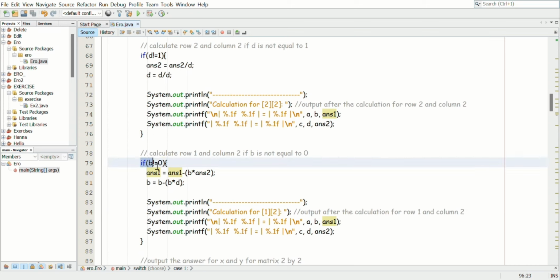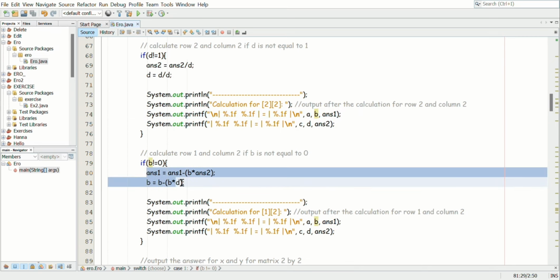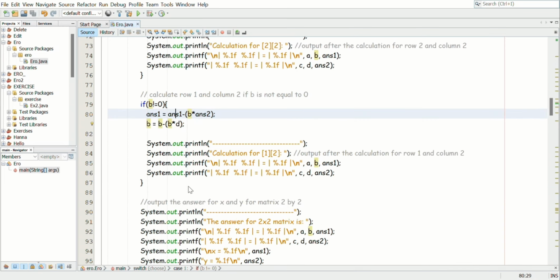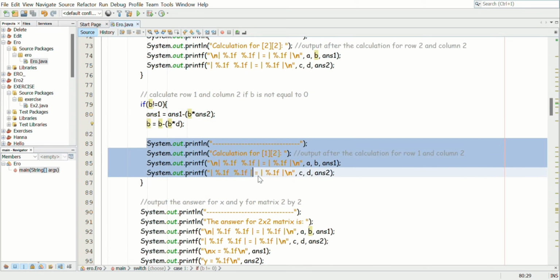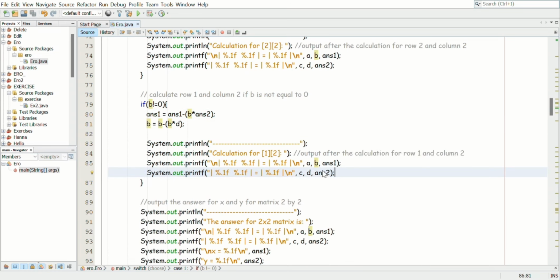The if statement for B not equal to 0, which is if the value that the user inputs is not equal to 0, we have to do the calculation to make it become 0. That is the formula from before, which will change it to 0. Then we print the output, which means the values that will be changed from this part to this part are B and answer 1.